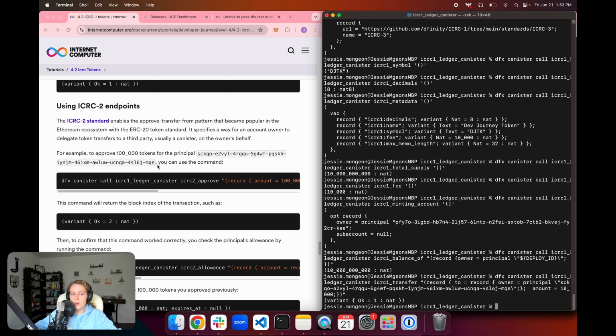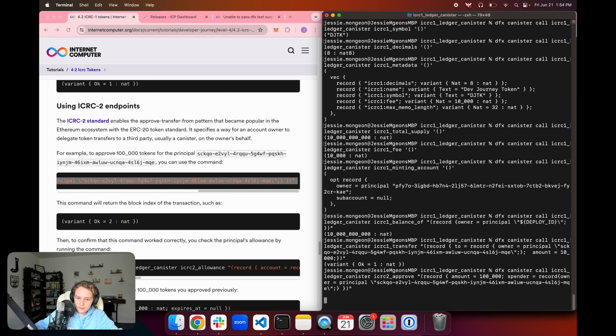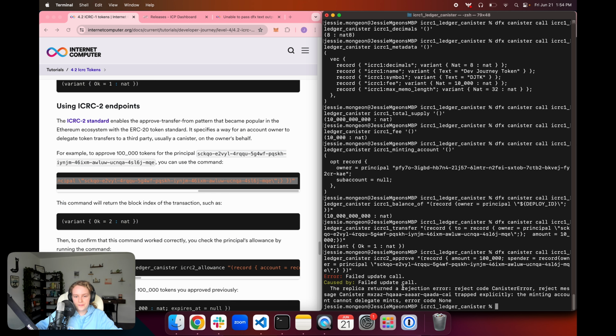And so, for example, if we want to approve 100,000 tokens for this principal, we can use the DFX canister call ICRC-1 ledger canister, and then we're going to use the ICRC-2 underscore approve endpoint. And here we're going to approve the amount of 100,000 tokens to the spender account with this principal. I'm just going to copy the latter half of this command and paste that in and hit enter.